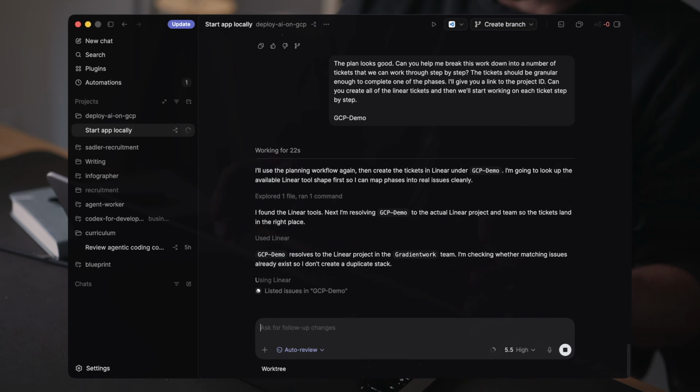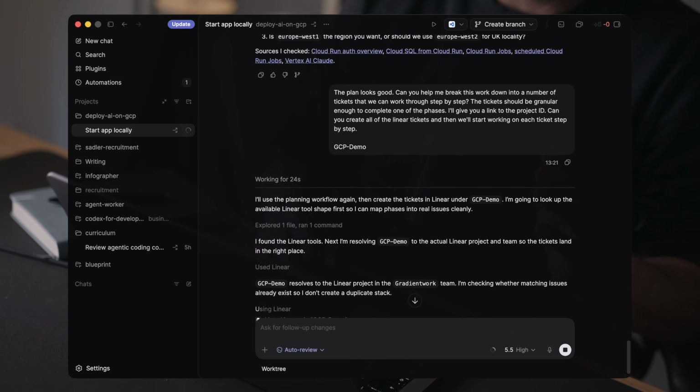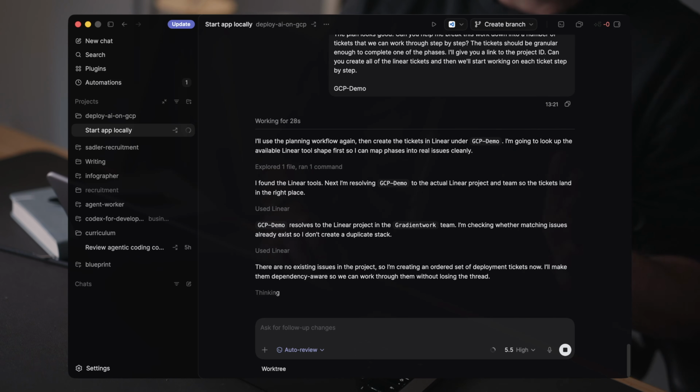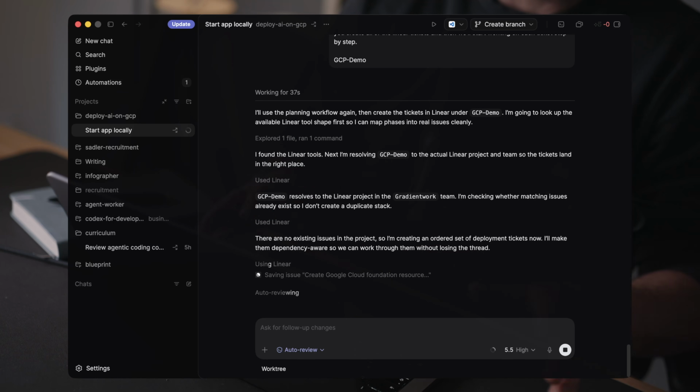application. So what I've done now is I've asked Codex to break this work down into a number of tickets. We're going to push those tickets into Linear. The reason is that this work could run for maybe an hour or two, so rather than get confused about where we are, I'm going to break this down into a number of smaller tasks that can be implemented one by one. We're going to start off by provisioning the basic infrastructure, getting all of the APIs enabled, and then we're going to work through it logically and sequentially so that we have everything set up in the right order and we don't get confused about where we are in the process.